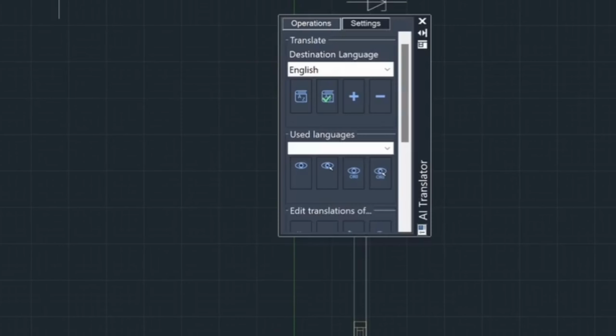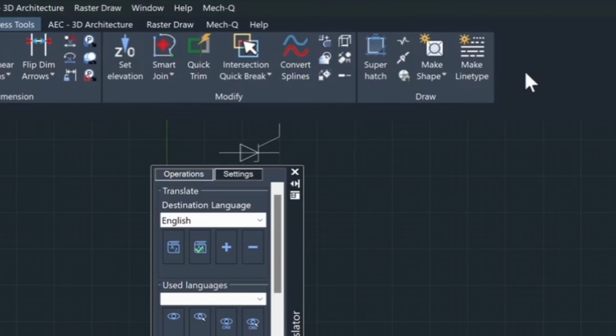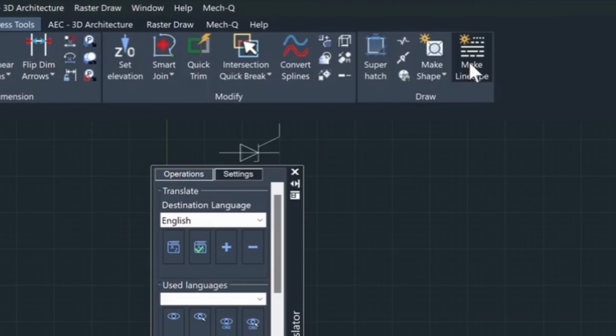Now, if you go into some of these other menus, you're going to notice some slight differences. In the Express tools, we've got a new utility that allows you to make your own line types. And I have a video I'm going to be sending about that here shortly. It will probably be the next video coming to you.